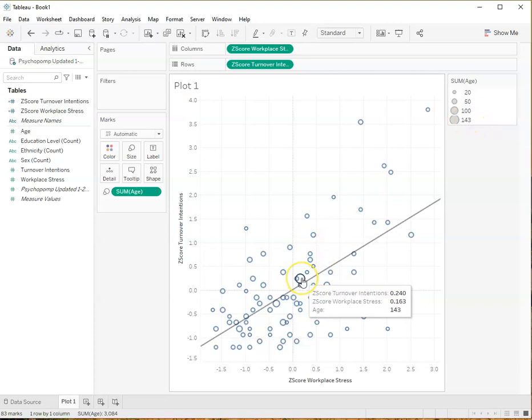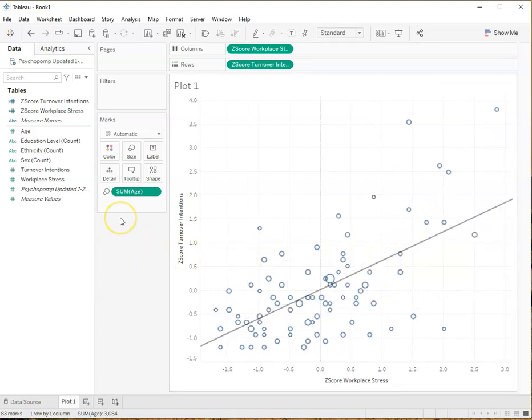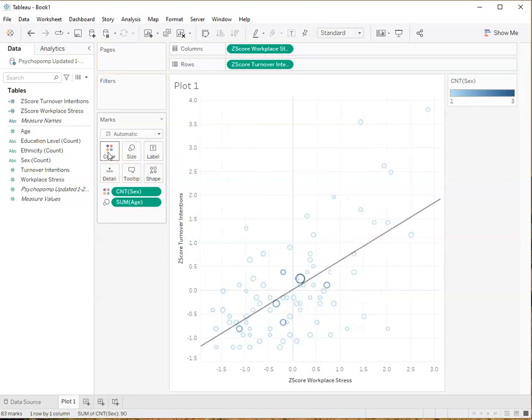This is my highest one, 143 years old. Obviously that can't be right, but for the purposes of this plot, I'm just going to ignore that. And I'm just going to hide this card. So next, I want the color to vary by my two-level demographic variable, which is sex, and I'm going to drop that on color.